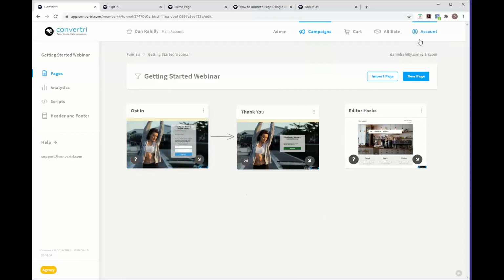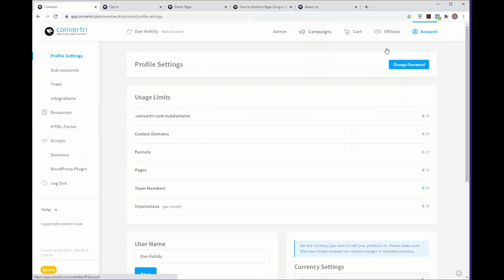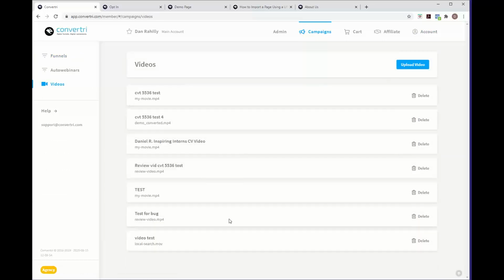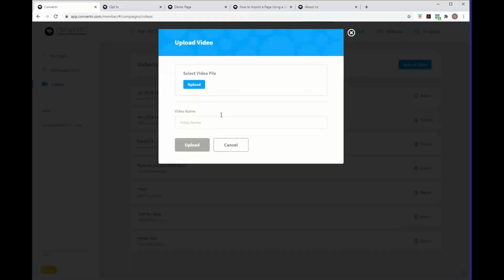And before I do that, we'll show you where you can actually upload videos to Convertery. So if you go to account, campaigns, getting ahead of myself, campaigns, and then videos here. This is where you upload your videos. So as you can see, these are the ones that I've uploaded. Again, you'll have an upload button which will open up this modal, and then this will open up your files, so you wouldn't be able to see that.